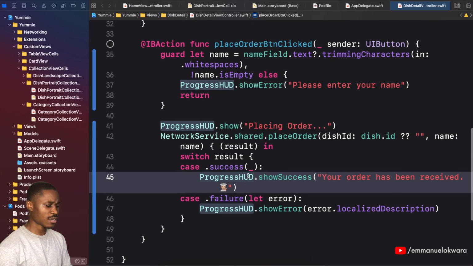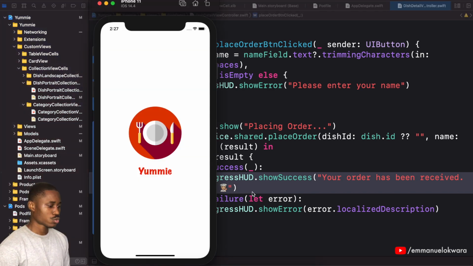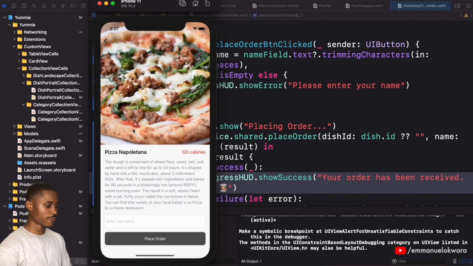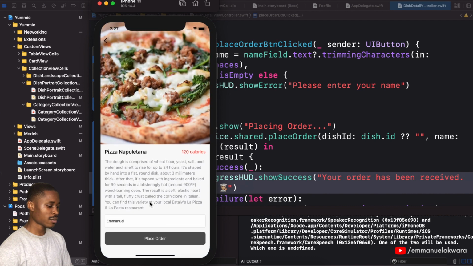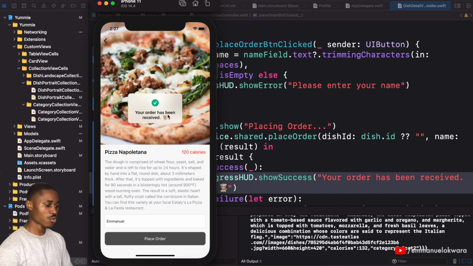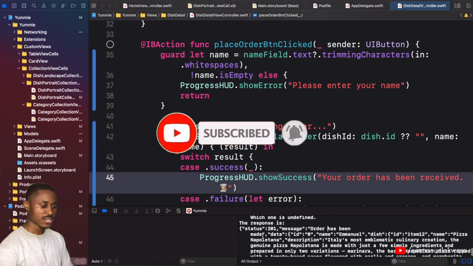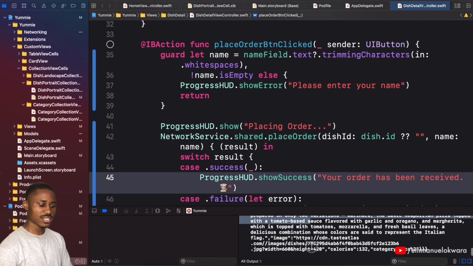So what we're going to do now, everything seems good, so I'm going to run this, and let's see if we get a success message or an error. Okay, so I want to place an order for pizza, so I'm going to click on this, and the system is a bit slow. I write my name over there, and I click place order. You can see placing order, order has been received. Awesome. Now if you look over here, you're going to see that the response came in. So the order has been made, right there is the message. So you can see that this is actually pretty good.